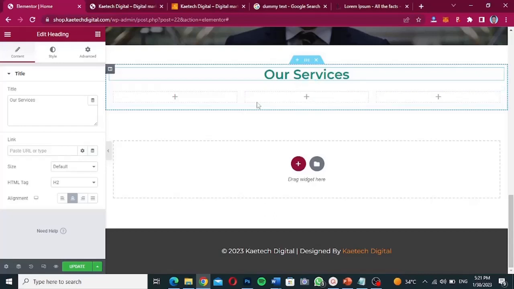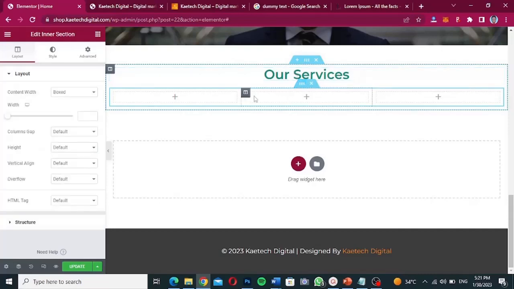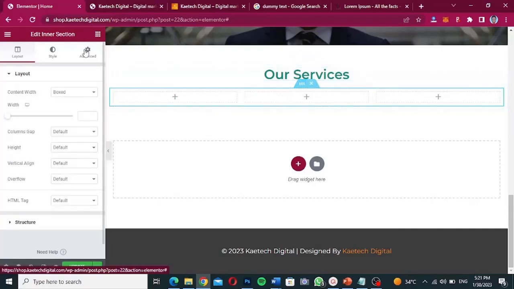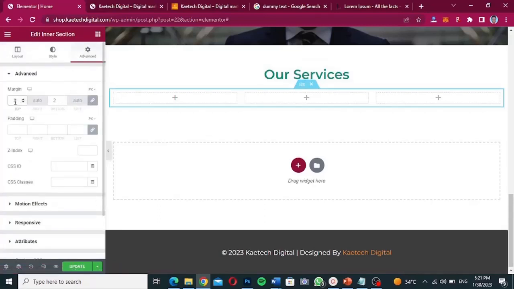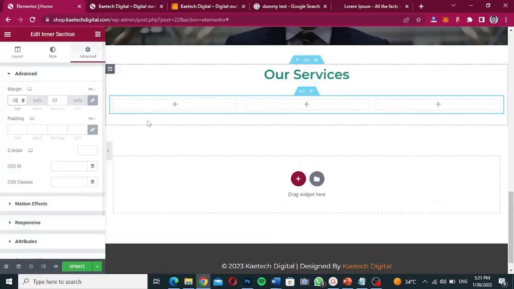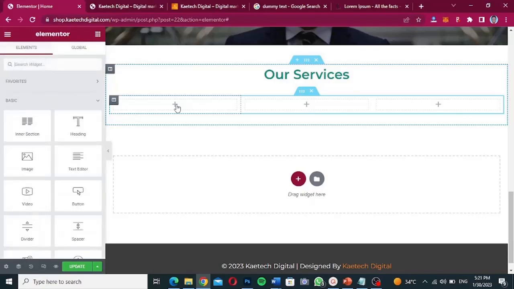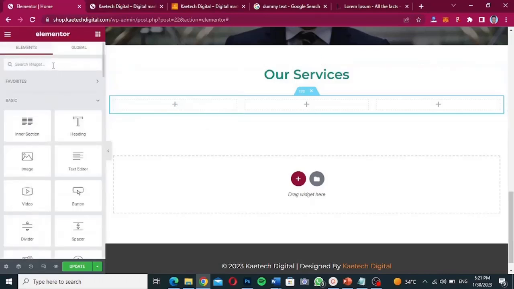Now we want to put in some services over here. We click on this one over here. I want space to be here, so I'm going to go to advanced and create some space for it, let's say 20. Very good. Then I'm going to click on this plus button, and the widget panel or element panel will open. When it opens, I'm going to search for box.